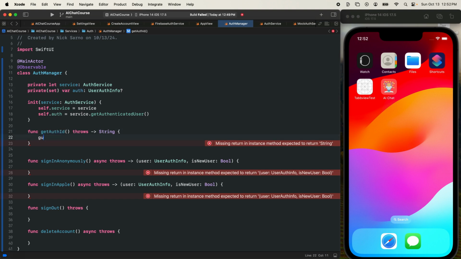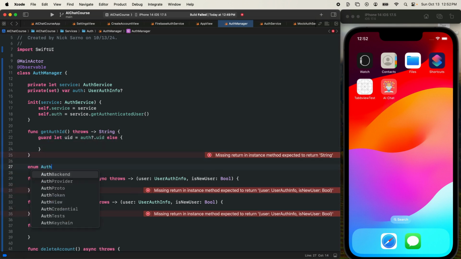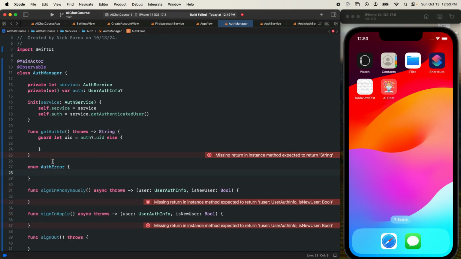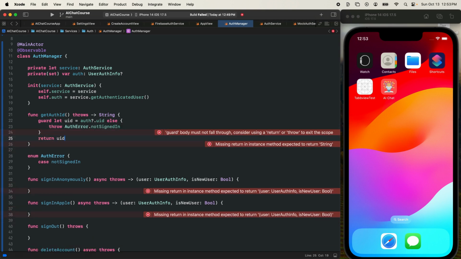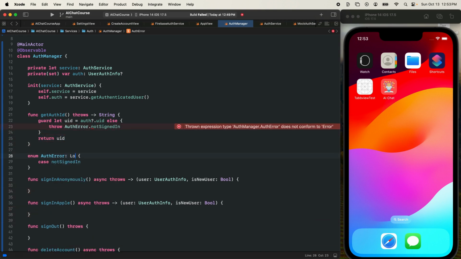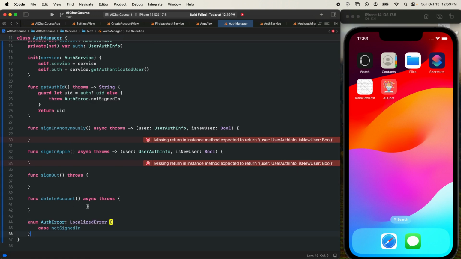So in here, let's just do guard let uid equals auth.uid, else let's go ahead and create an enum called AuthError. Not to be confused with the Firebase auth error, but this one will say case notSignedIn, so there is no user ID. Let's go ahead and throw AuthError.notSignedIn, and if there is one, we'll go ahead and return the uid. Let's make this conform to LocalizedError. I will add the AuthError at the bottom of the file just because it's not very relevant.